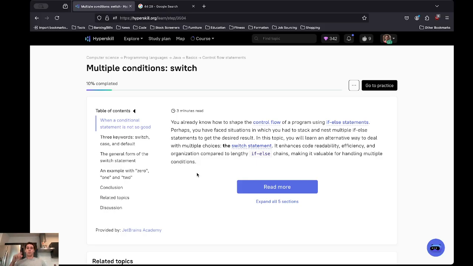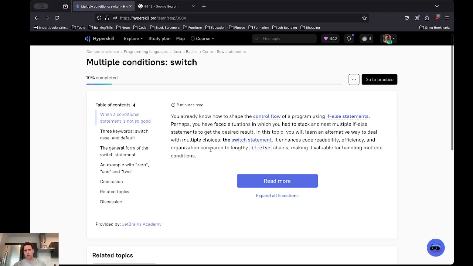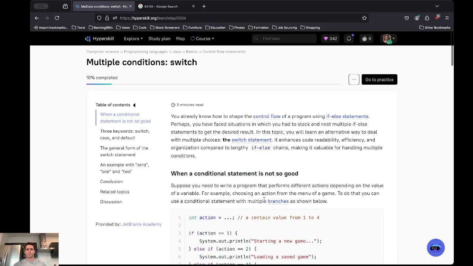You know how to shape the control flow of a program using if-else statements. Perhaps you have faced situations in which you had to stack and nest multiple if statements. The switch statement enhances code readability, efficiency, and organization compared to lengthy if-else chains, making it valuable for handling multiple conditions.